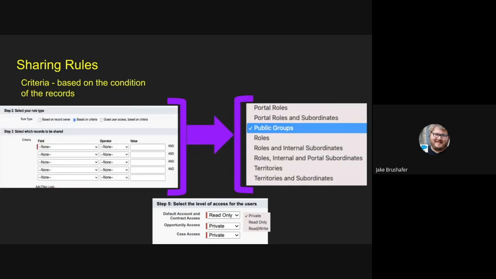Criteria-based is a little more common. Basically, you can set the criteria for that particular record. You evaluate the record individually based on some criteria on the record, and then you share it with, again, another public group, role, or territory, however you want. So based on the criteria of the record, it's going to be shared. And once again, the level of access is the same as before, just a different way of sharing the record. So one is owner-based and one is criteria-based.